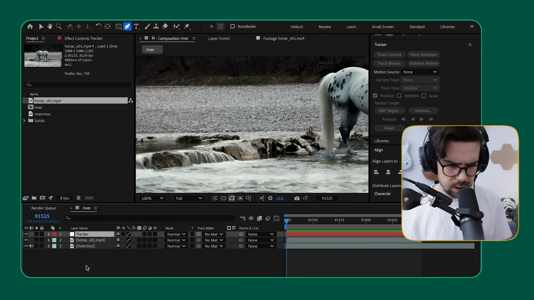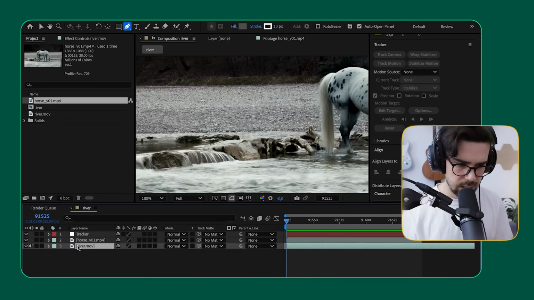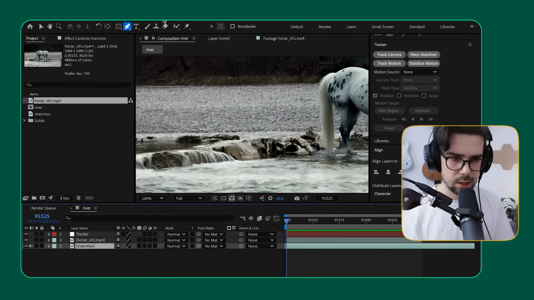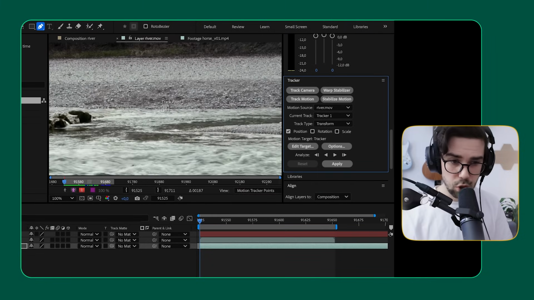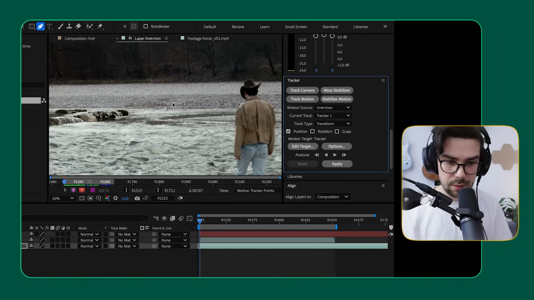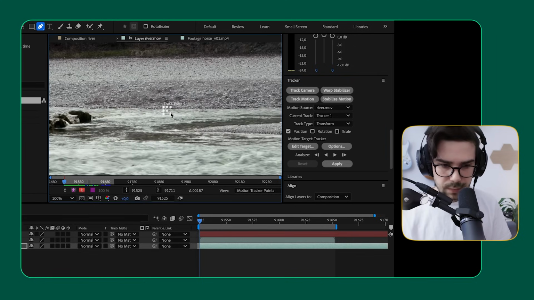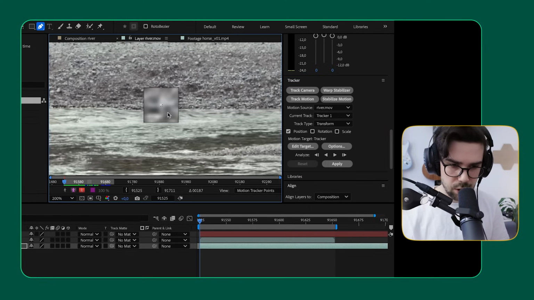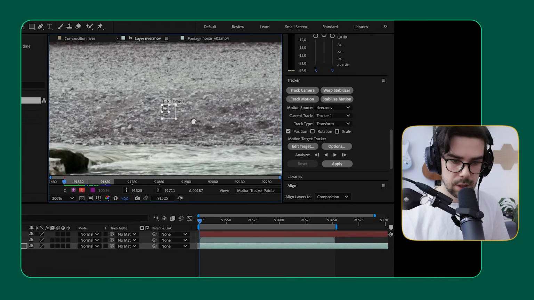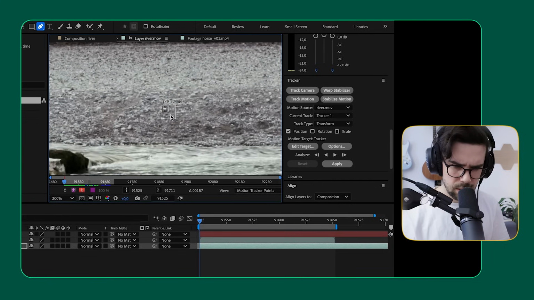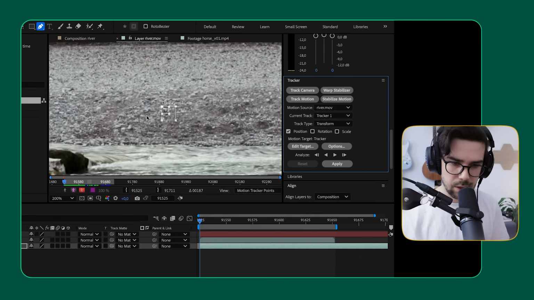Tracker. Then with the background layer selected, we hit track motion, which opens the layer panel, which is just our background. So don't worry if the horse is gone for now. Now we just have to figure out a good spot to track our footage. Say, stones are very good for this because they're high contrast and our computer doesn't have a hard time to recognize a pattern or follow a pattern.